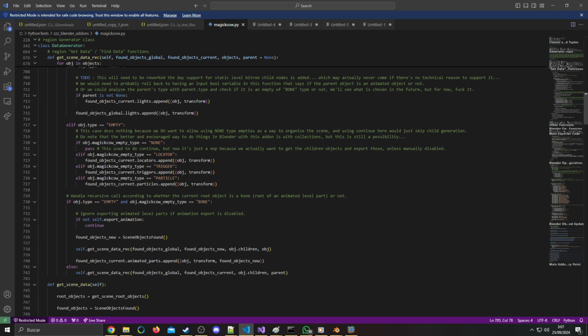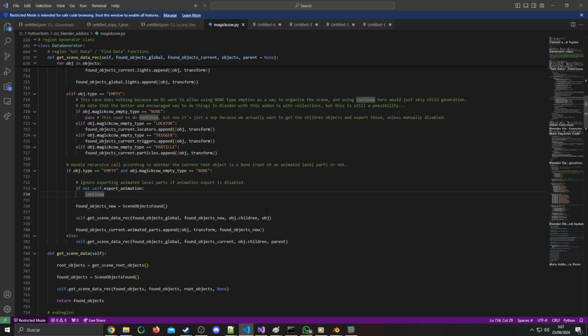And in the case that the parent is of type empty and it's a bone, if animation export is disabled, we just ignore it and say we are not going to export this object. And in the case that we have found a bone and the export is actually enabled for animated level parts, we go ahead and call this function recursively. And this function called recursively is going to take this newly found object.